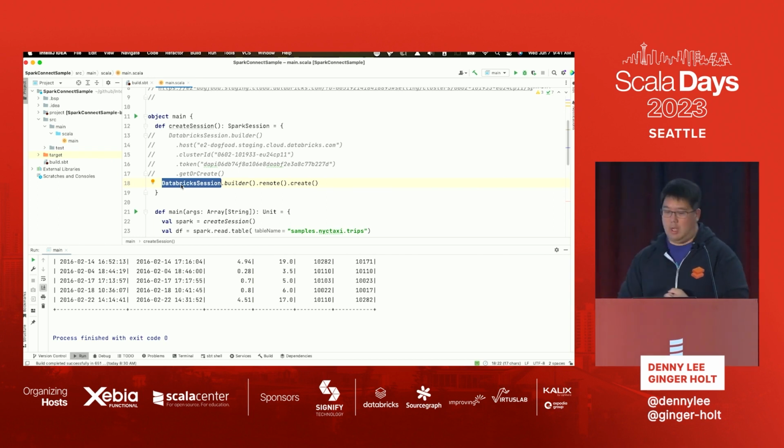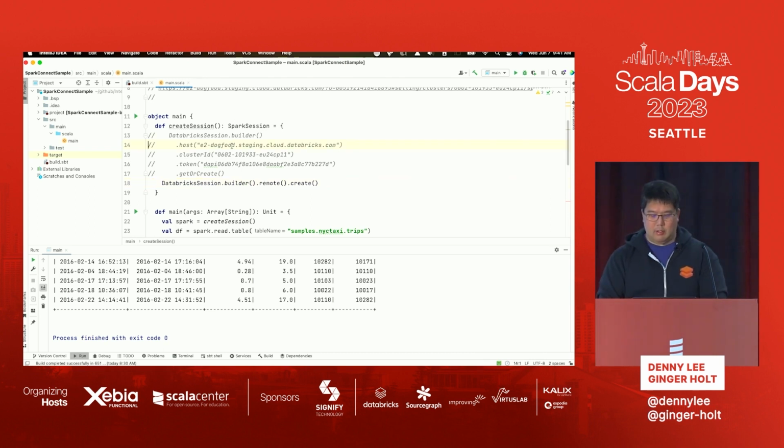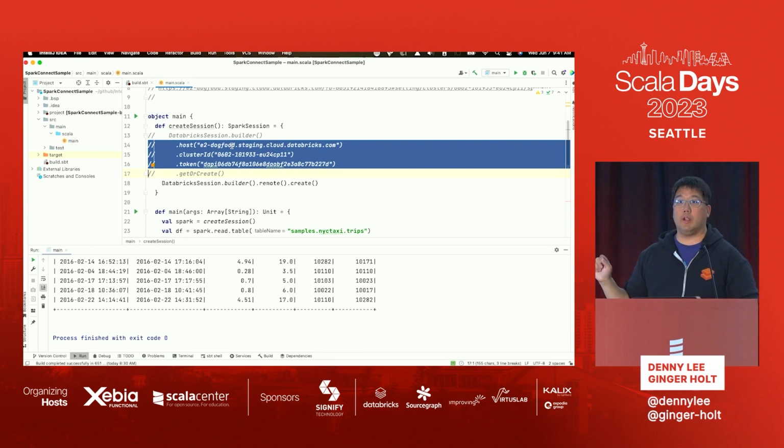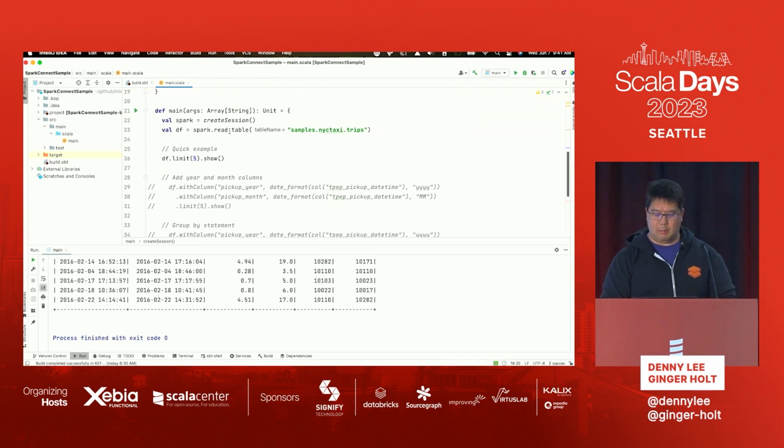Okay, so now, just like I showed before, we're doing a remote. In other words, I'm not actually trying to configure it. You can go ahead and take a picture, and none of it will work for you, okay? But basically, I'm telling it here's the host, here's the cluster ID, here's the token that I'm supposed to connect to.